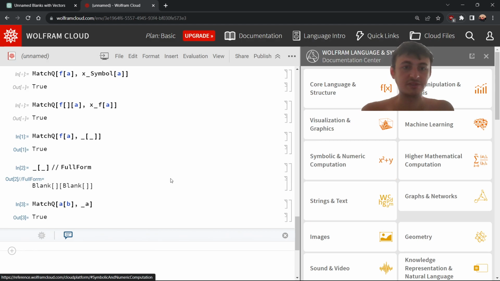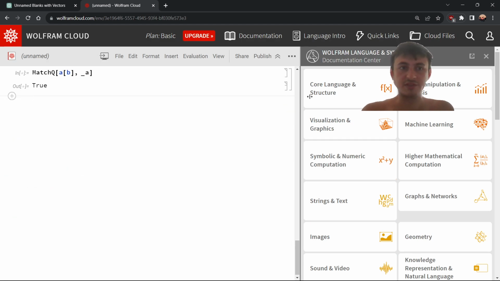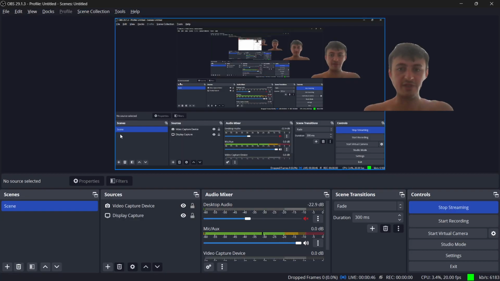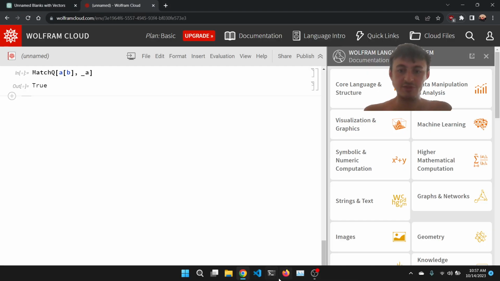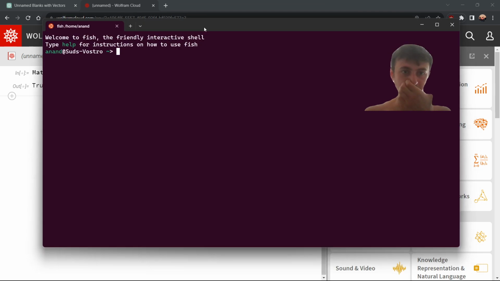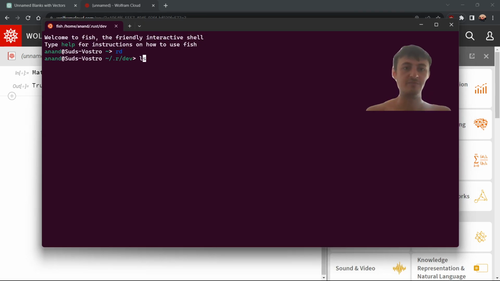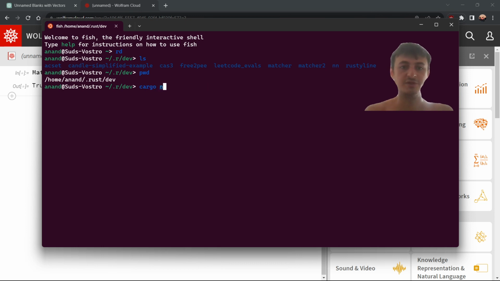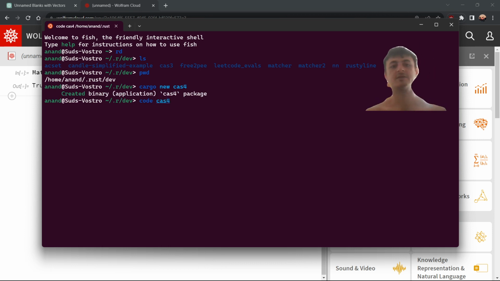We don't need this. This will be good to have so that we can test our behavior, because effectively we're making our own Mathematica. So what I'm going to do is start from a blank Rust project again. I'm going to say cargo new cas 4. Then I'm just going to open up that thing.